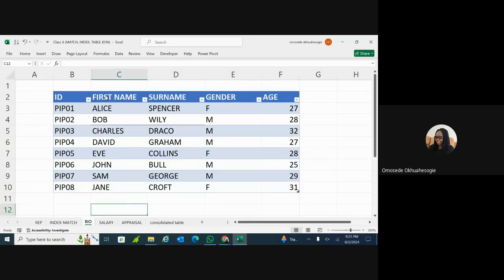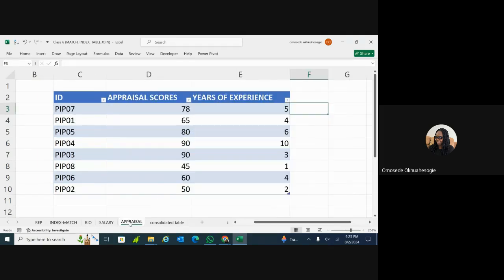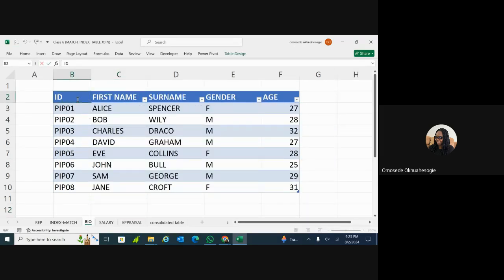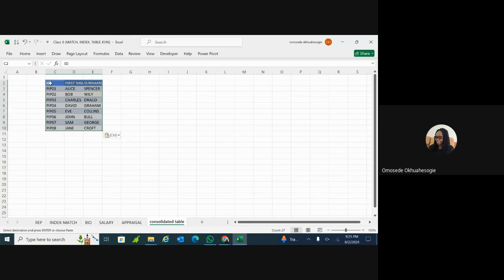So remember the boss said he wants the first name and their surname, right? But if you look here now, this one does not have first name and surname, but they have the ID. So what we'll do now is to copy this. All right. So I've copied that, and I'm going to take it here and paste it.